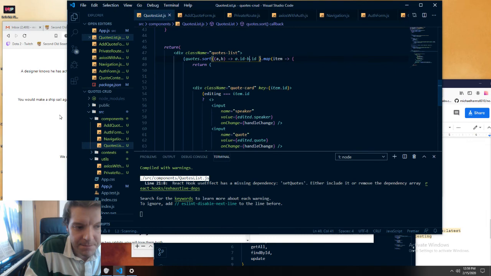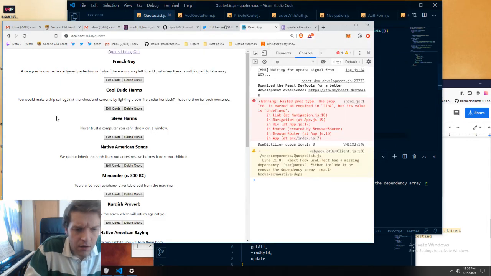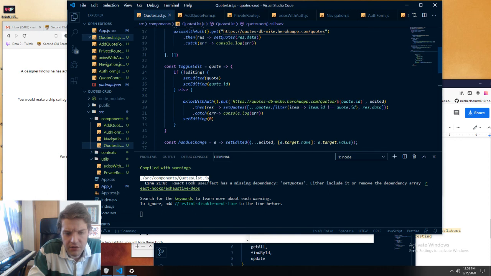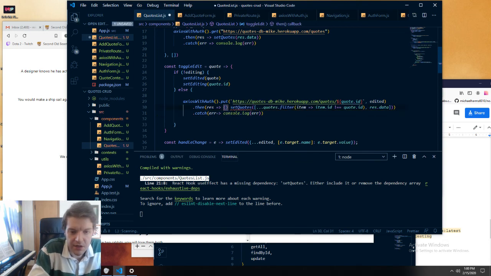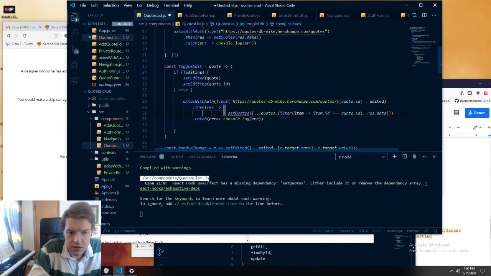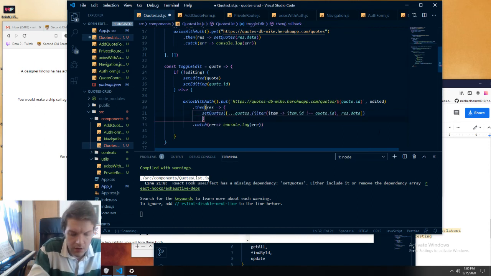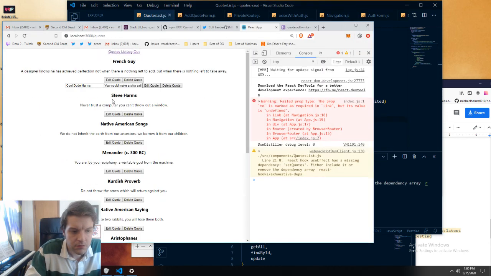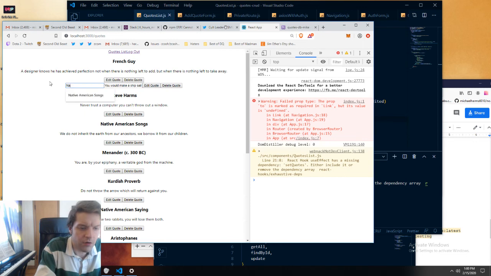All right. Beyond that, you see there's a little bit of delay on that update. I think that's just a matter of putting this into the .then, because right now it's happening asynchronously. Set the quotes. All right, that might be a little bit better UI. This was Napoleon, actually.